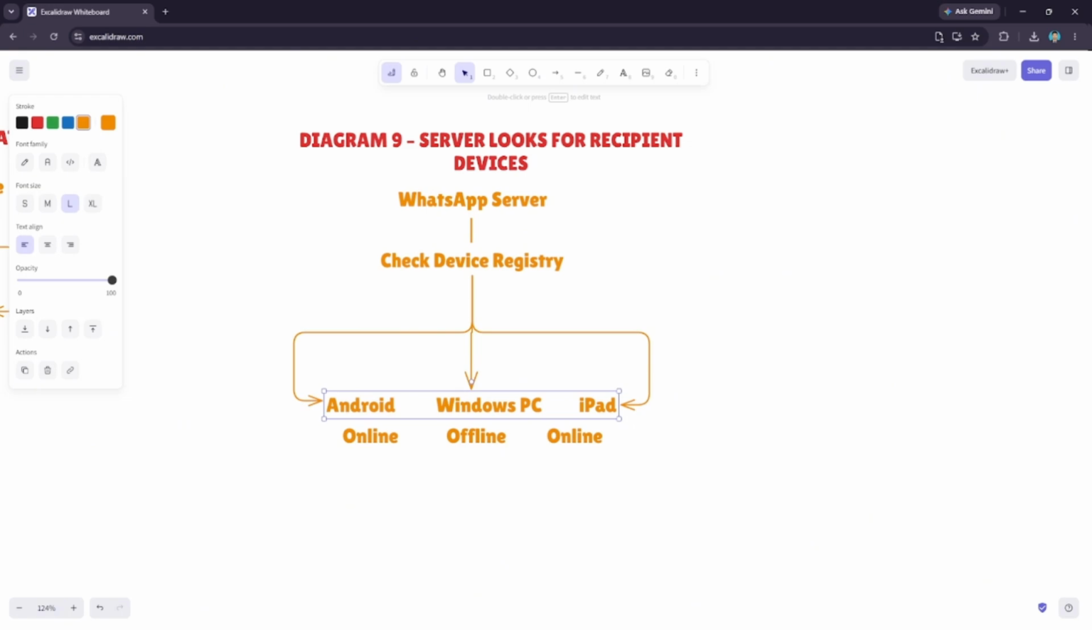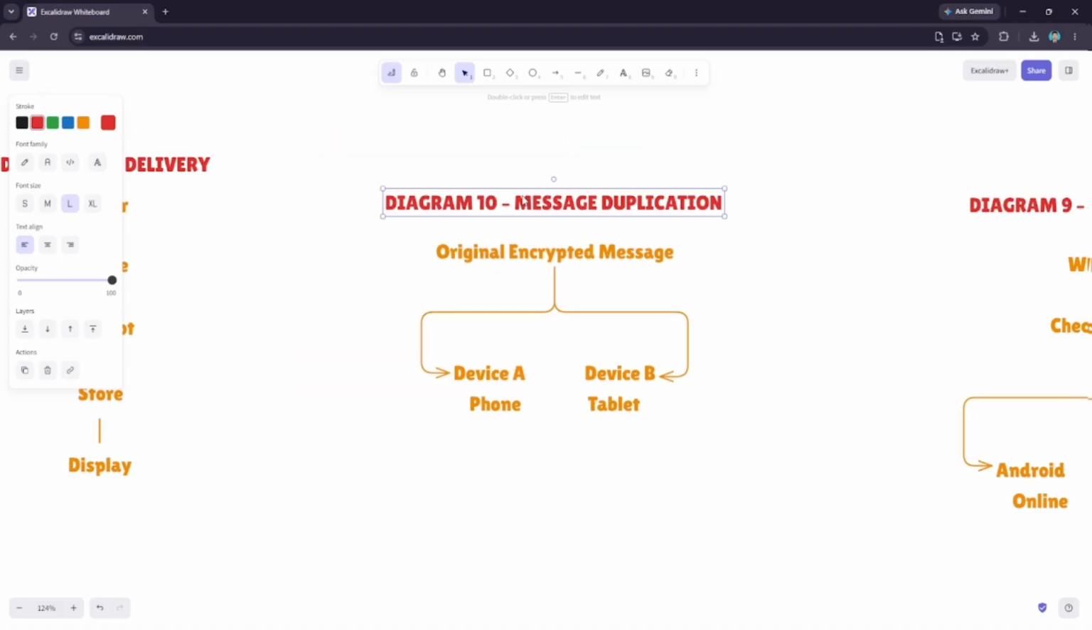Imagine Bob has an Android phone, a Windows laptop, and an iPad. The routing system sees all those three devices. Now, another important decision happens. Which devices are online? Suppose the phone is online, the iPad is online, and the Windows laptop is switched off. Immediately, the routing system prepares delivery only for the available devices, while queuing delivery for offline linked devices according to WhatsApp synchronization design.